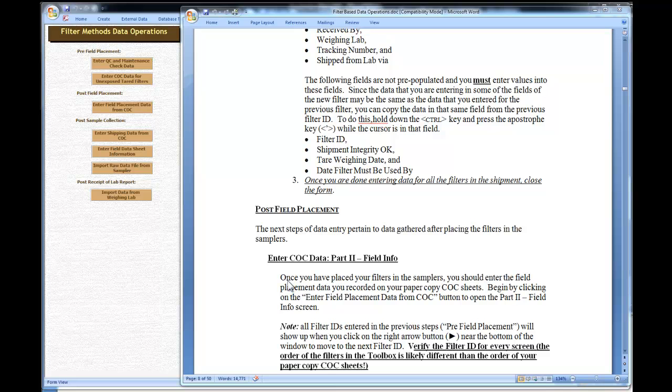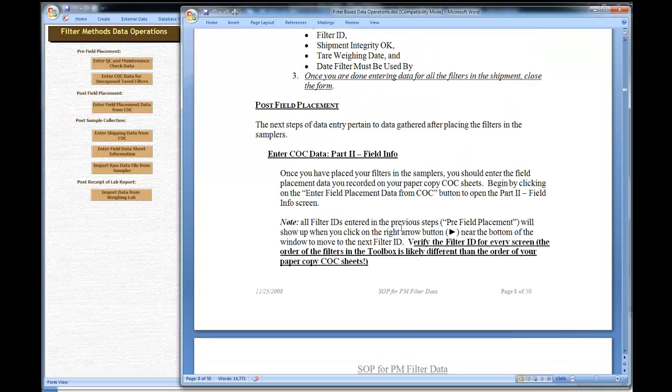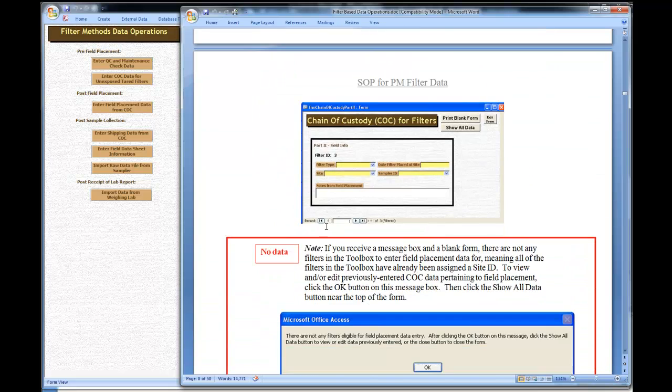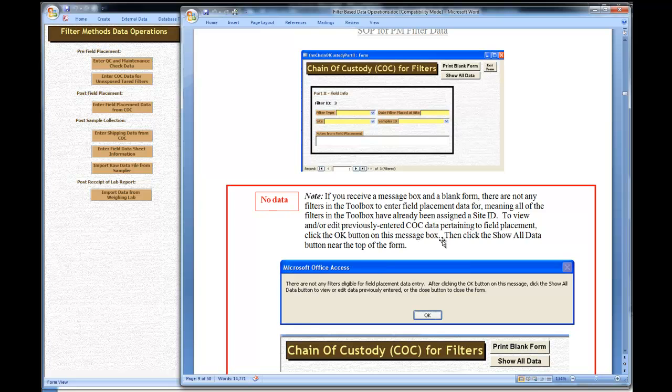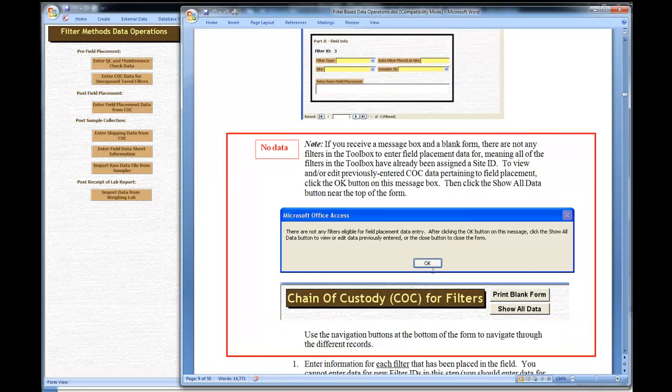So what do I do if I encounter an error like that? All of the possible errors that you could encounter are described in the SOP. Before I call Melinda or Angelique, or really you could call us and we would talk you through it just fine, but just totally trying to work through this on your own, you will find the answers to these questions in the SOP. A lot of times we've put these in red boxes. So if you receive a message box in a blank form saying there are not any filters in the toolbox, oh, that's what we just saw.